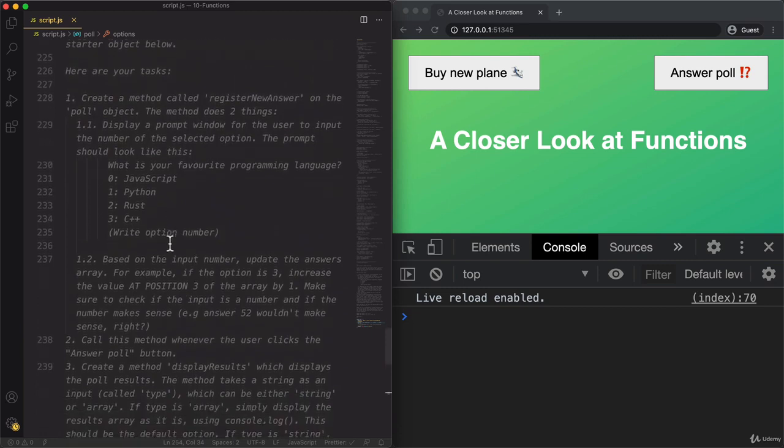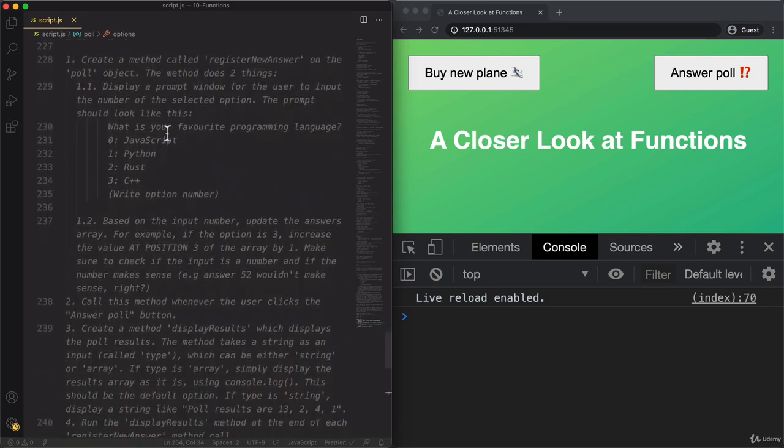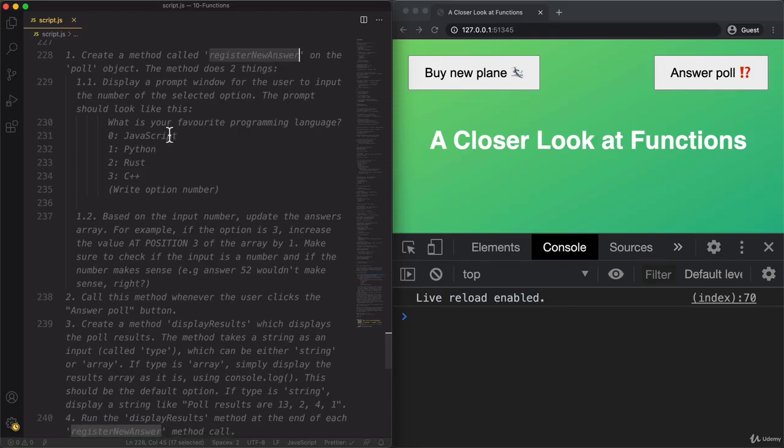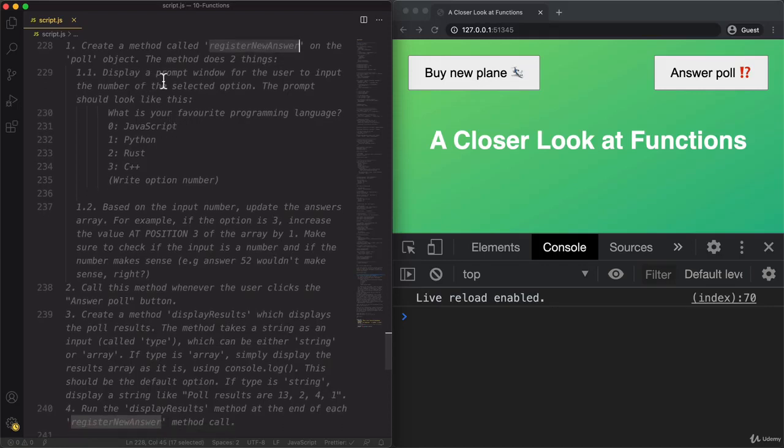And now here are your tasks. So first up, in that poll object, create a new method called register_new_answer. And this method does 2 things. So it displays a prompt window for the user to input the number of the selected option. And here I want the text to look exactly like this.